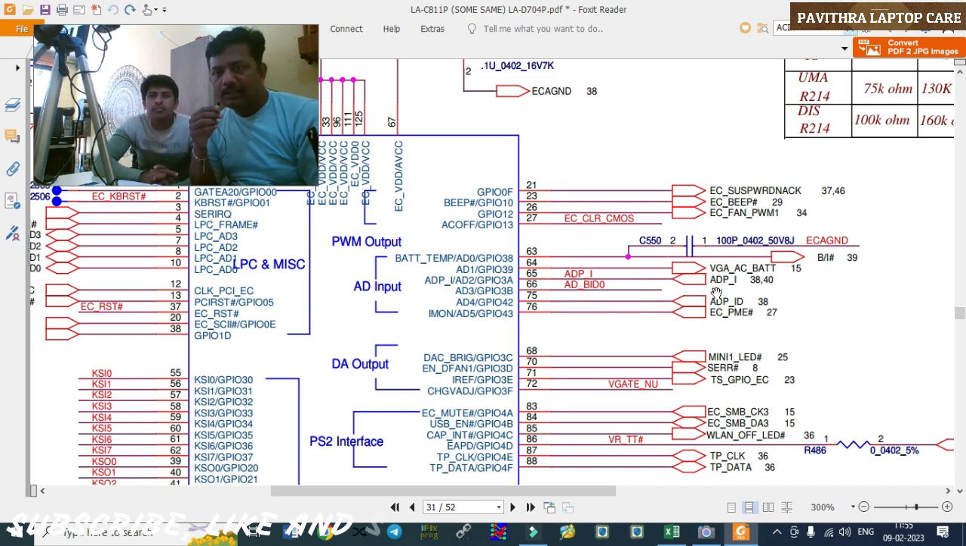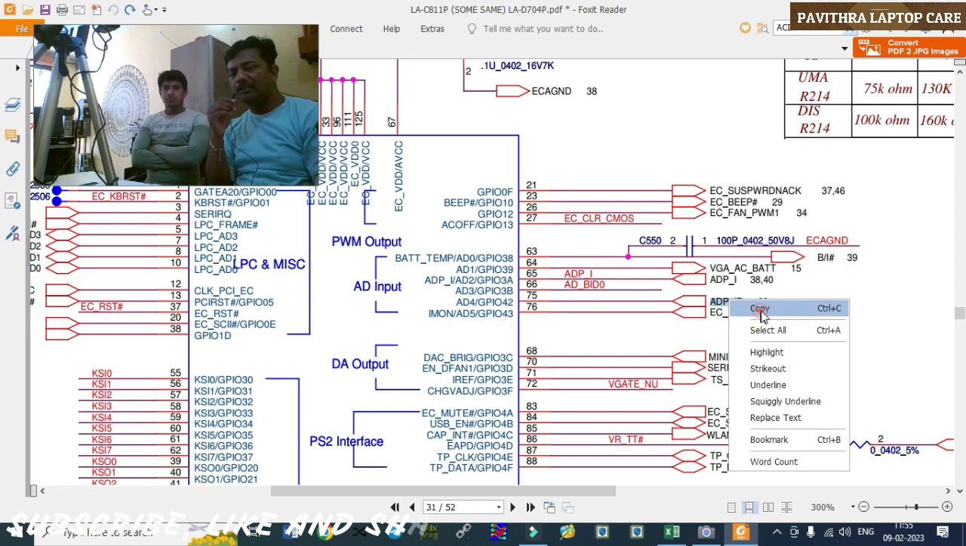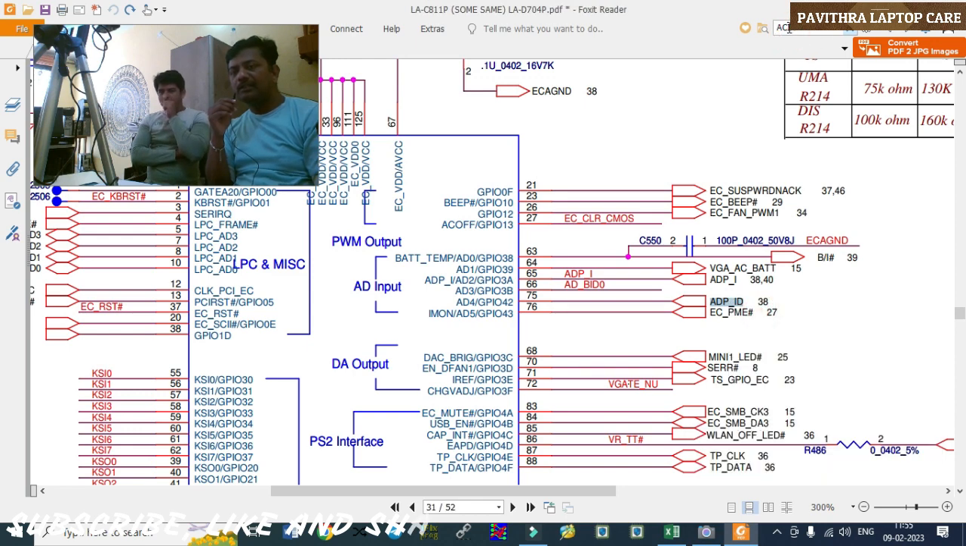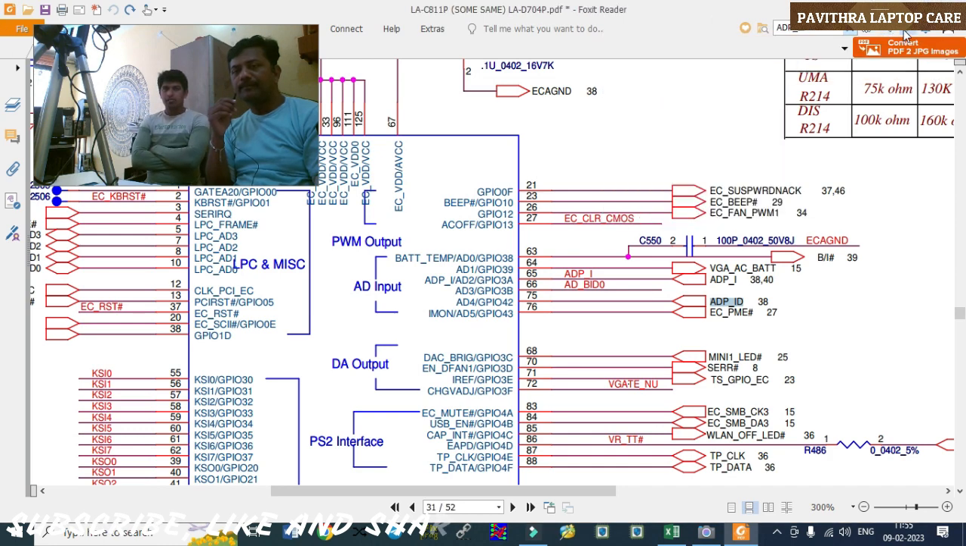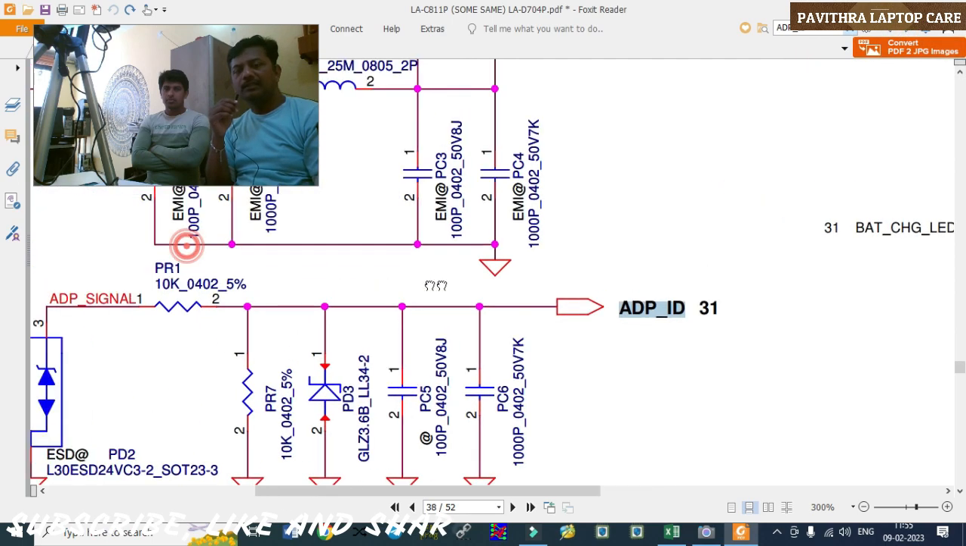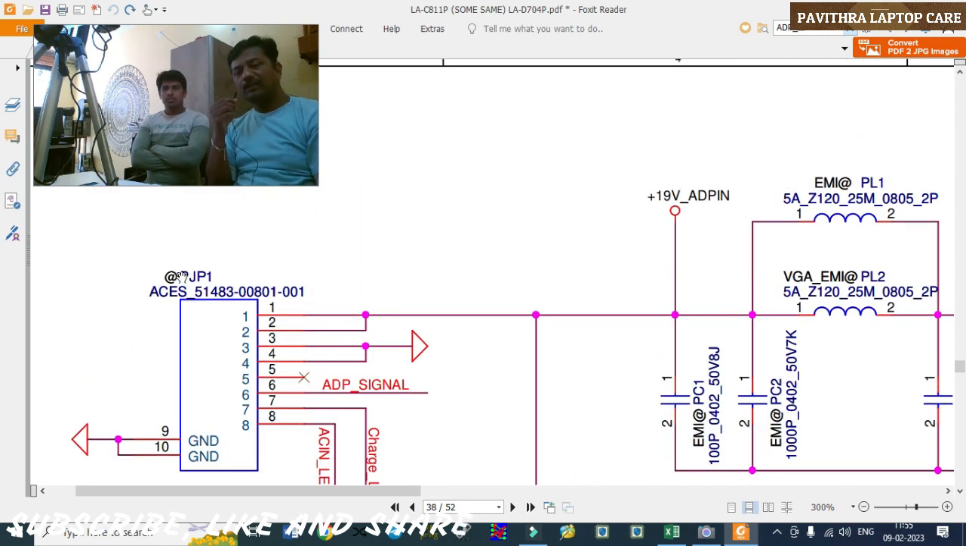See, ADP ID, pin number 75. It's an input to the I/O. Where it's coming from, first we need to check. We copy it and paste here. See, this is the adapter ID. It's directly coming to pin number 6 of the DC jack. This is the DC jack pin.